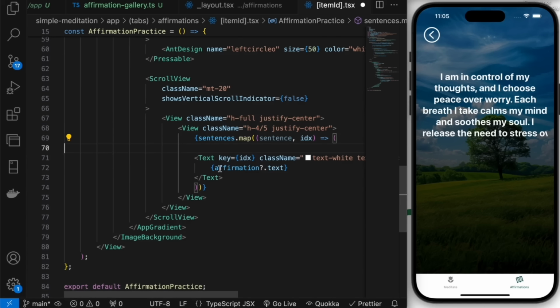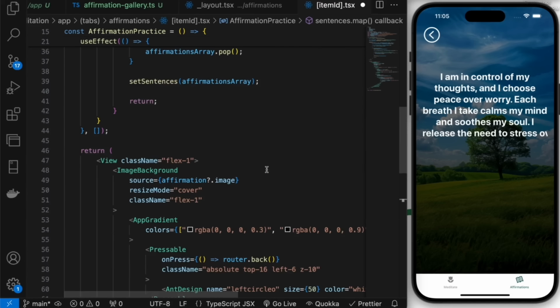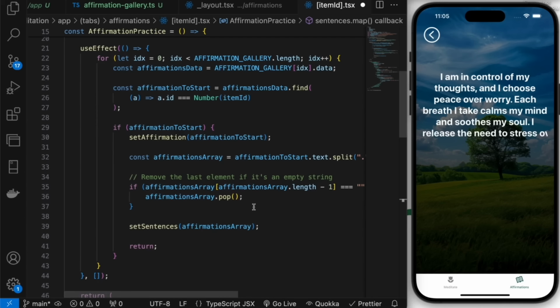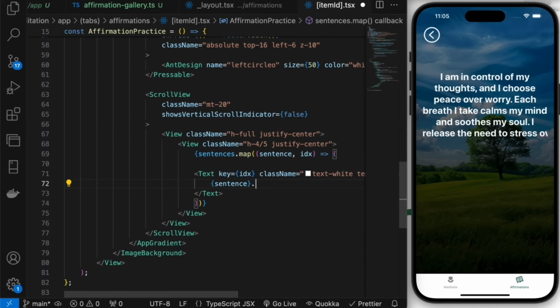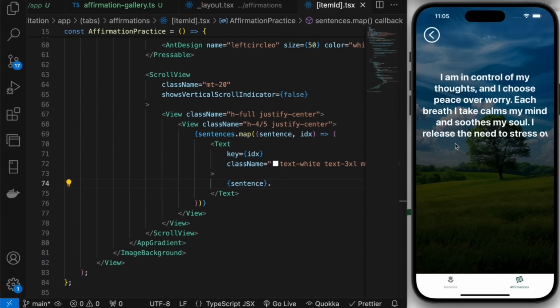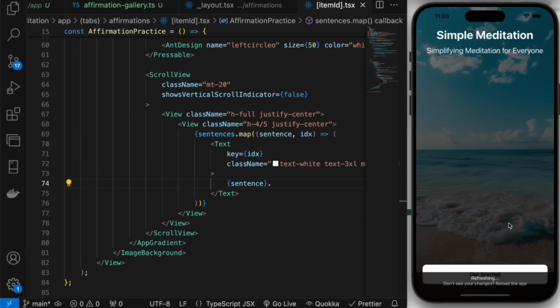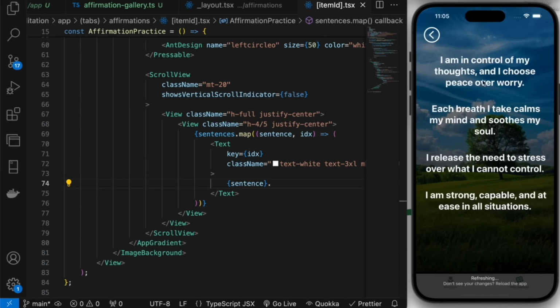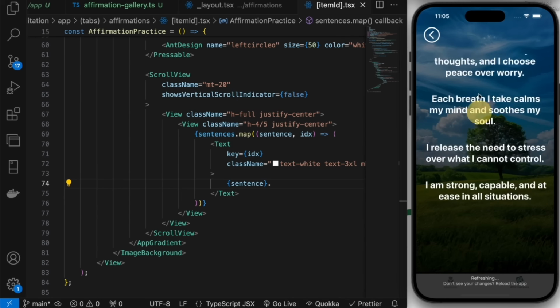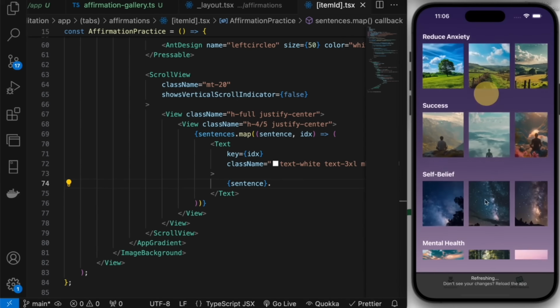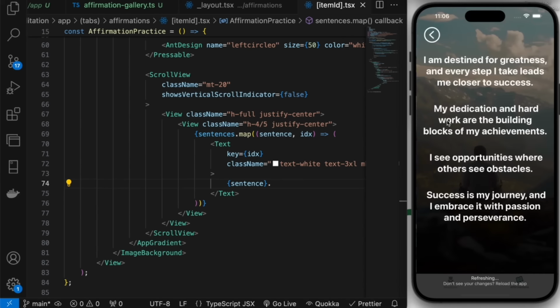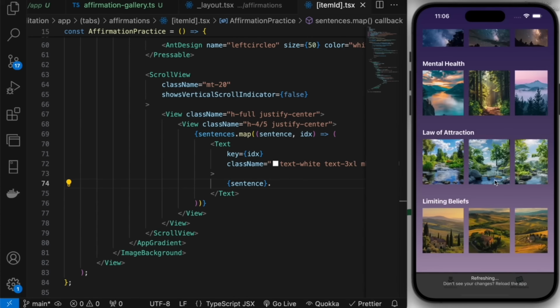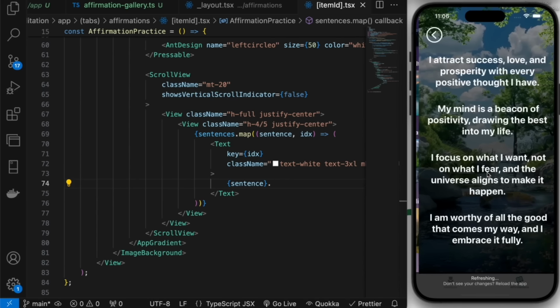So for rendering this, I'm going to specify the current sentence. And because we split it based on the period, I'm going to include the period here. So let's save that. Currently hot reloading isn't working for my simulator, so I'll have to manually reload it. Navigating here, let's go to one of these. And here I see each sentence is being displayed on its own line, and I can scroll to read all of them. Let's see if I do another one, such as this preview. So we've implemented our affirmation screen and the affirmations detail screen.